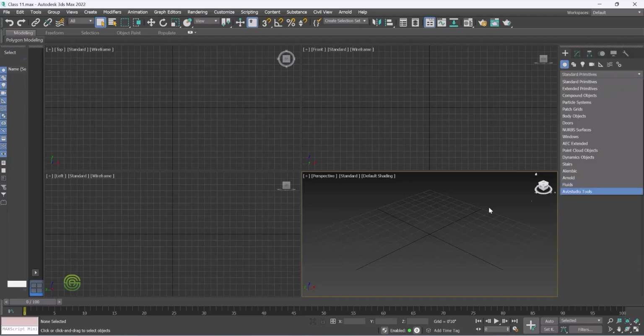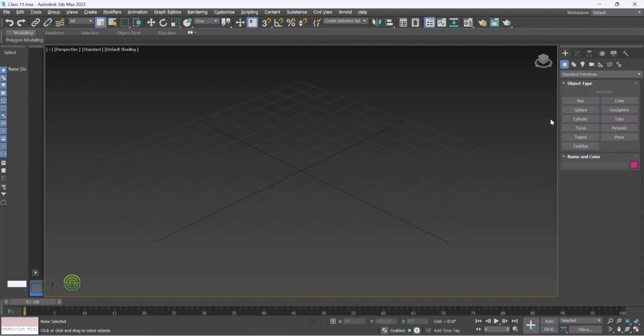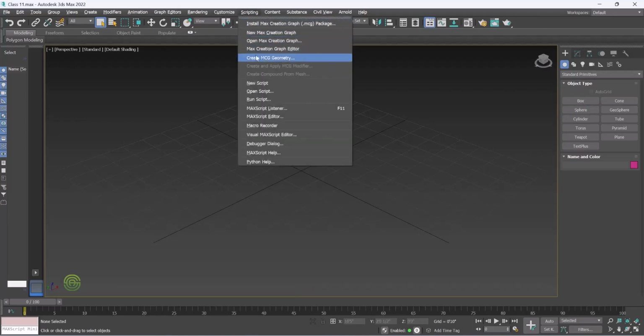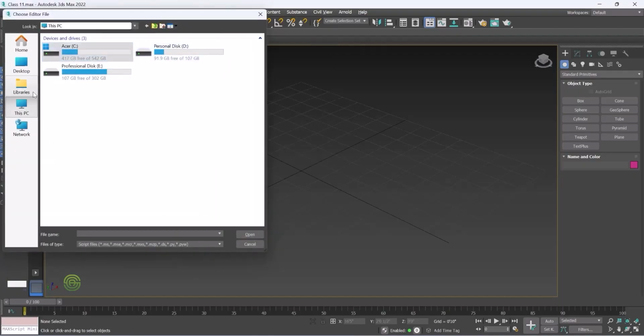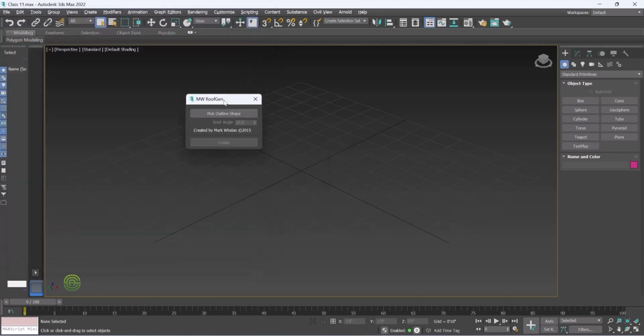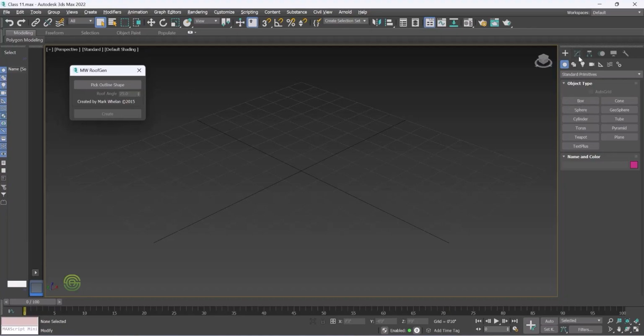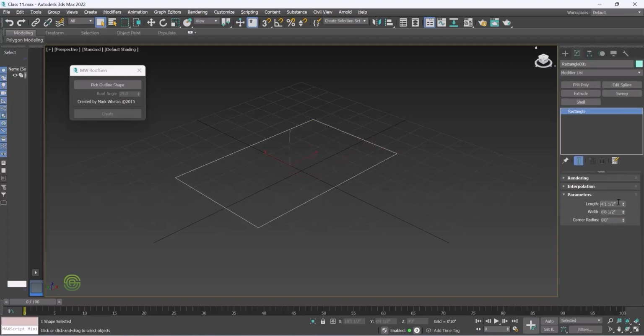So now let's create that again. Press Alt plus W. Now go to scripting. Click on Run Script. Go to roof generator. Click on MW roof generator. Open. Yes, make it here. And now go to shapes. Create a rectangle. Just make sure it has a perfect length and width.